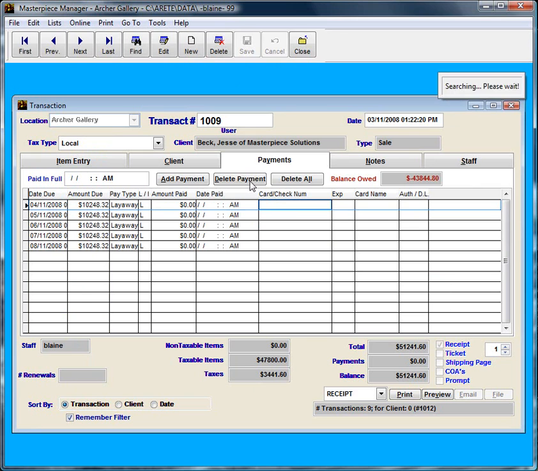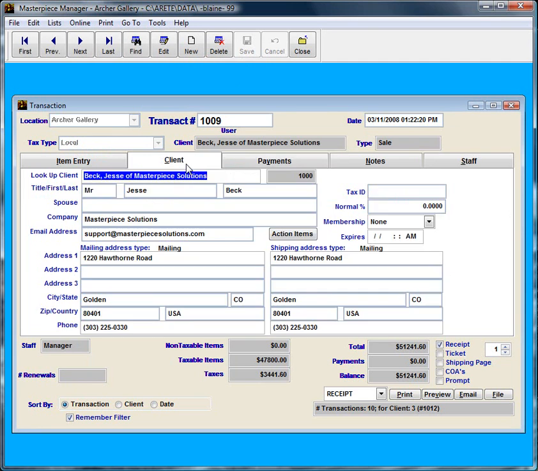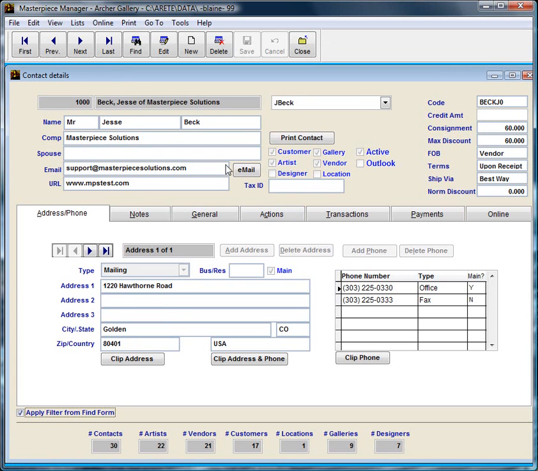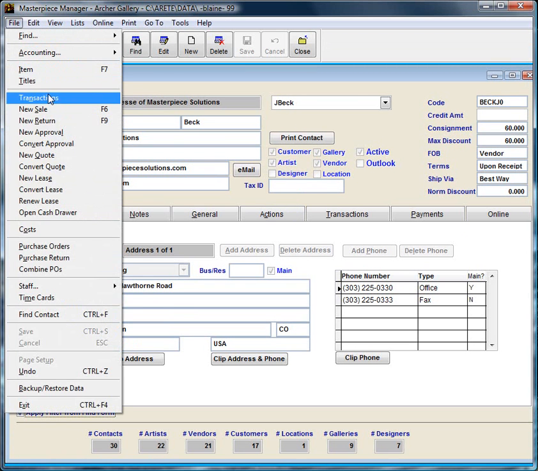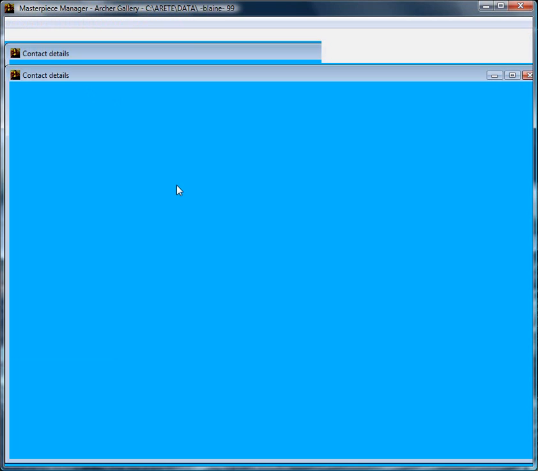Okay, so I have 3 different transactions for Jesse Beck. And this time I'm going to double click on the contact in the client tab. That'd get me to the contact screen. However, I could also go to File, Contacts, and then find them. I can't see the contact right now because the contact screen is open. But any way you want to get there, just find the contact.